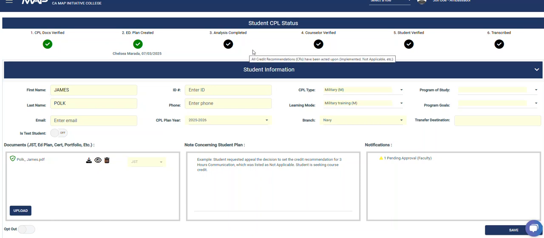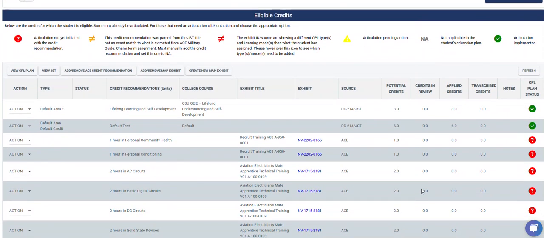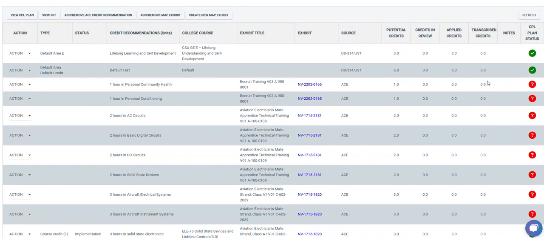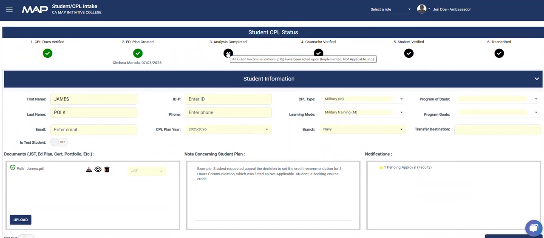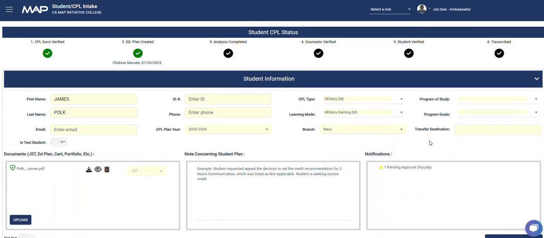Analysis completed, you would be looking at the student's program of study and program goals and determining which credit recommendations and CPL would benefit them for their program of study. And so you would then go through all their credit recommendations and either mark it as not applicable or implemented, which means potential credits. So then you could mark that off, and then after that, you can send it to a counselor to verify that this is the correct potential credit based on the student's program of study.